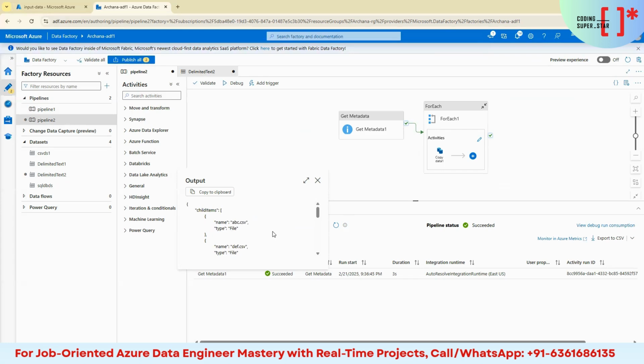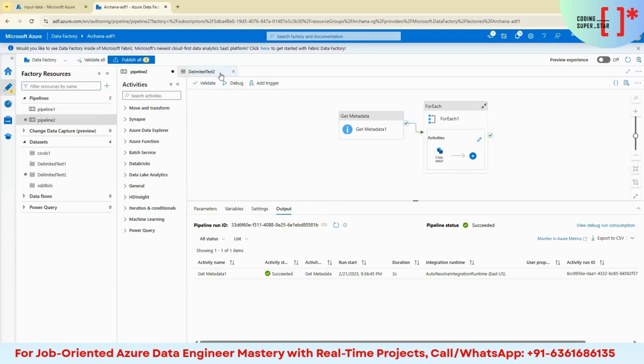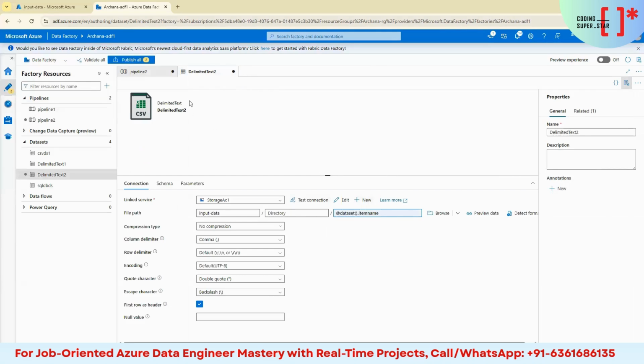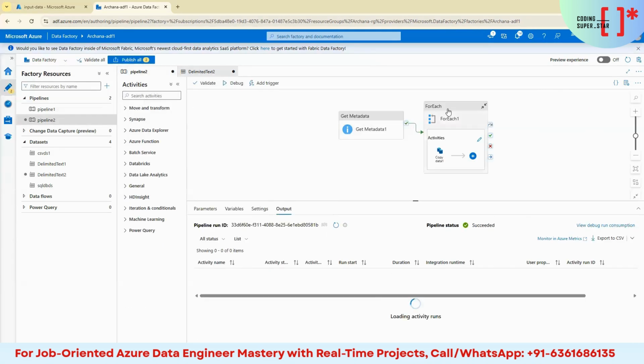For every run, we select sequential, right? So for every run, we are selecting the name as the parameter of our copy activity. For every item, there are two things here, name and type. So in this item, we are selecting the name of this item in the copy activity.